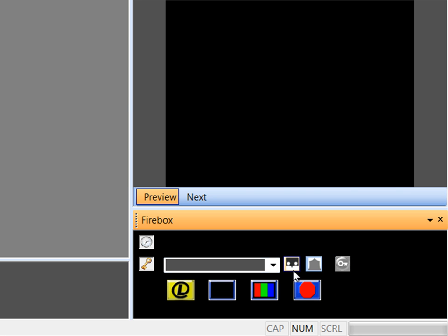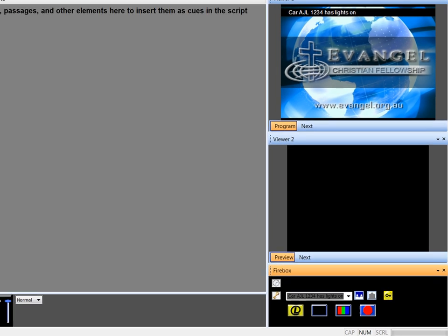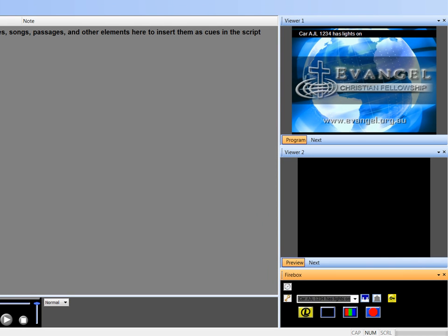I'm going to select main display, so I'll click that until it highlights blue. Okay, don't worry about this button down here. This is stage display. This means if you have multiple monitors that you want to display different things on, but in this case we won't be concerned about that. So I'll just make sure this thing is highlighted, and I'm going to type car license plate AJL 234 has lights on. Okay, if I want to display that, all I need to do is click this key button and it's going to turn green. Now notice on the screen up here, that message has overlaid and it has displayed on top.